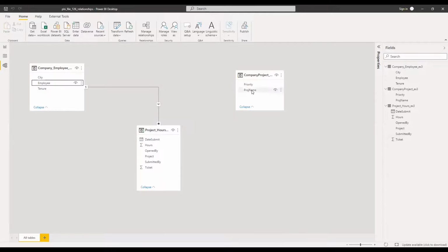So now let's build the relationship between company project and project hours. So I'll drag and drop project name to the project. So again, it will create a one-to-many relationship because the project name is unique in this table. That is only a single entry for each value. And here the project is repeated several times. That's why it's creating a one-to-many. And if you see the cross filter direction, it is single because if you select something from this table, it will only filter this table. It will not filter the company employee table.